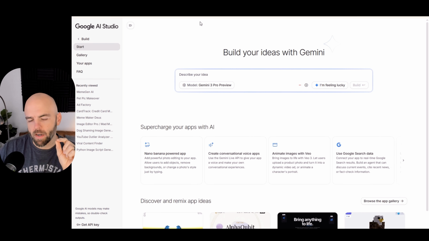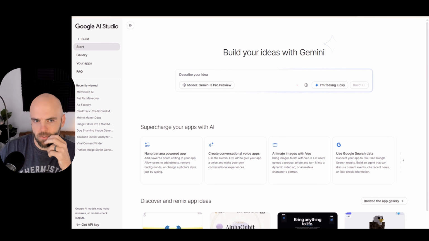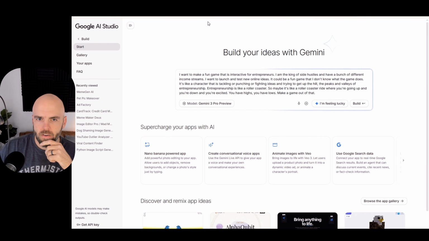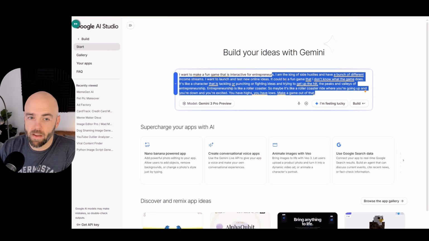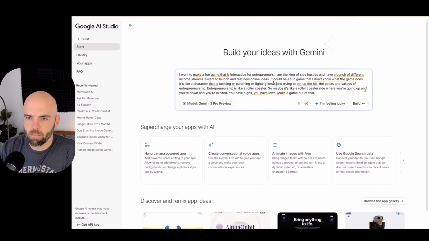And actually, while we're waiting, the third one that I'm gonna do, I'm gonna use a screenshot of a tool and start from there. So it's interesting. I'm gonna use a screenshot of another tool. Okay. I want to make a fun game that's interactive for entrepreneurs. I'm the king of side hustles and have a bunch of different income streams. I want to launch and test new ideas, punch ideas, the peaks and the valleys of entrepreneurs. It's like a roller coaster. Make a game out of that. All right, I have no idea what this is going to do, but let's build it. Boom. Let's hit go. I'm excited about this one.